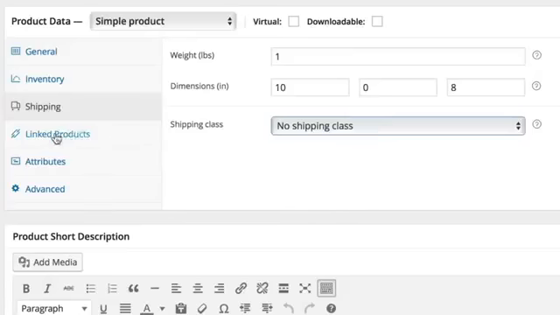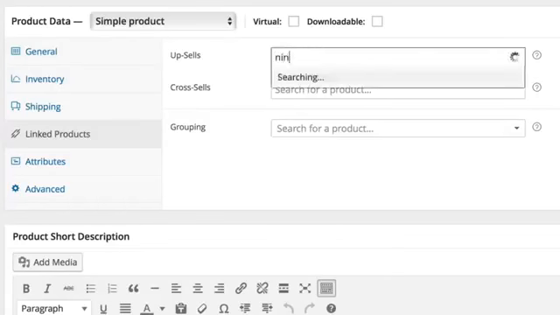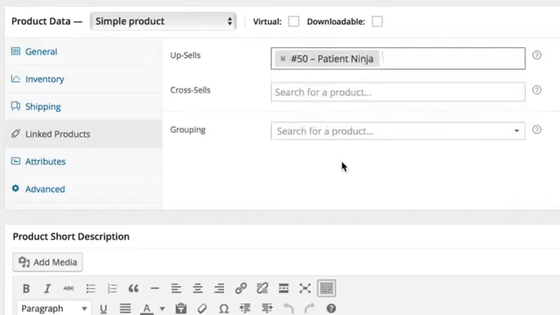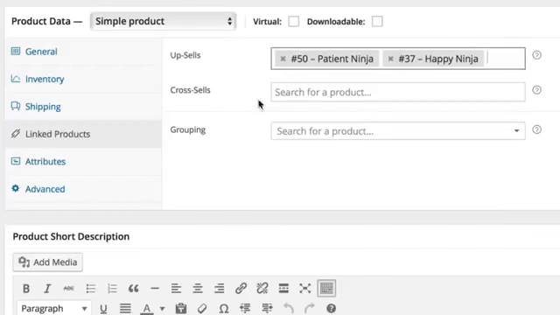The next section, titled Linked Products, lets you set upsells and cross-sells for this product. You can also assign the simple product to a grouped product here. You can ignore the grouping setting for now, as we'll cover that when we create a grouped product. So what are upsells and cross-sells? We'd recommend you use upsells to promote products that might be more profitable or of a higher quality. For example, your service you are selling might have a more expensive option with more features. You can entice customers to purchase that by making it an upsell on your lower end products.